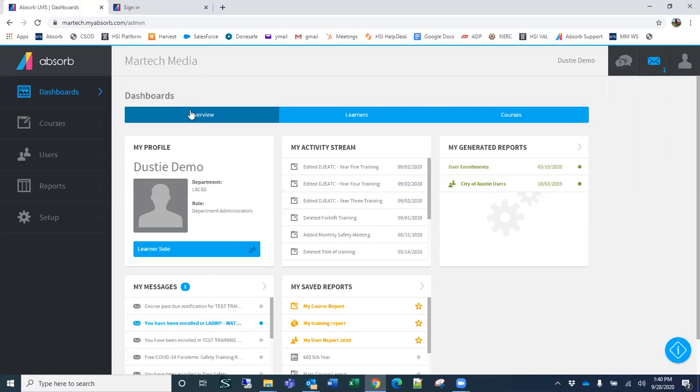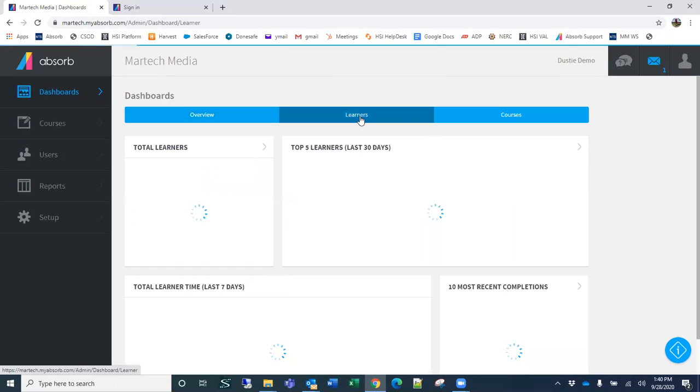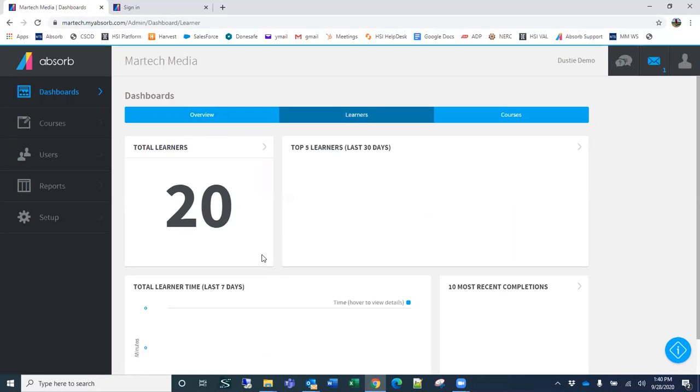And you'll see that we have overview. And on the overview, probably the thing that you'll use the most is your saved reports. And I'll get into how to save a report in just a minute. Learners is going to have information about your learners. Right now you have 19 learners in the system. My demo is counting for one of those learners.